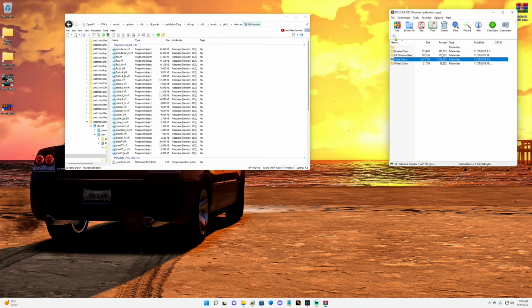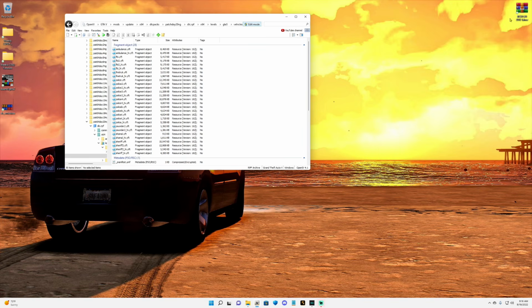All right, let's go back. You can also do bow tie color, K9 window design, wheel color. There's all kinds of options here, guys. So we're actually done with this WinRAR. So let's go ahead and close out of that and get rid of that shortcut, okay?